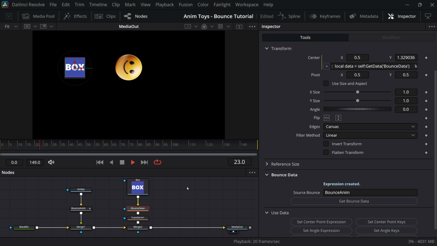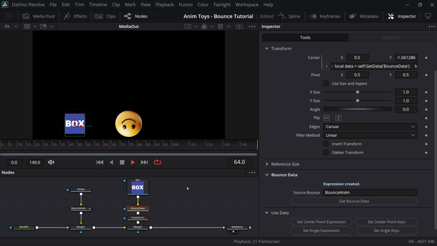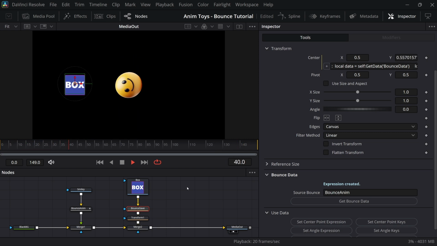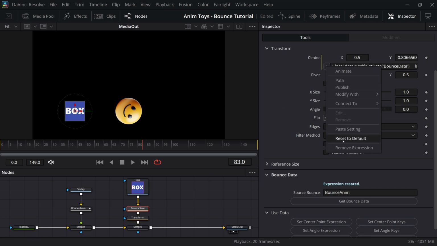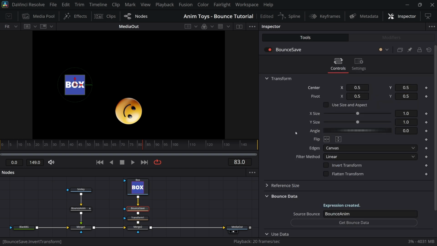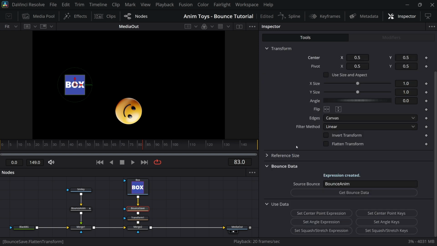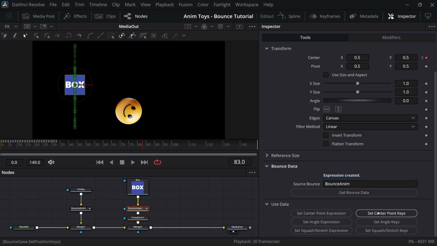The only problem with this method is that if you want to use motion blur, it will not work, because motion blur calculates values between frames to create the blur, and there's no data there to do that. So if you want motion blur on your saved bounce, use the second option. To do that, first reset the center point to default. This ensures that Fusion doesn't get mixed messages between the expression and the keyframes. Then we can select the Set Center Point Keys button.